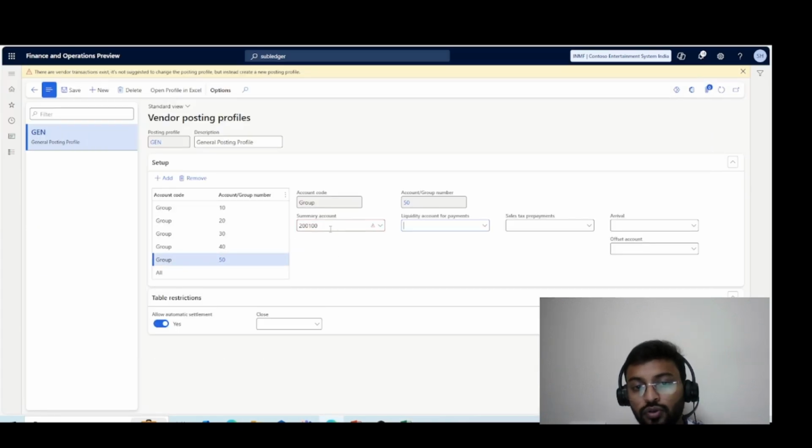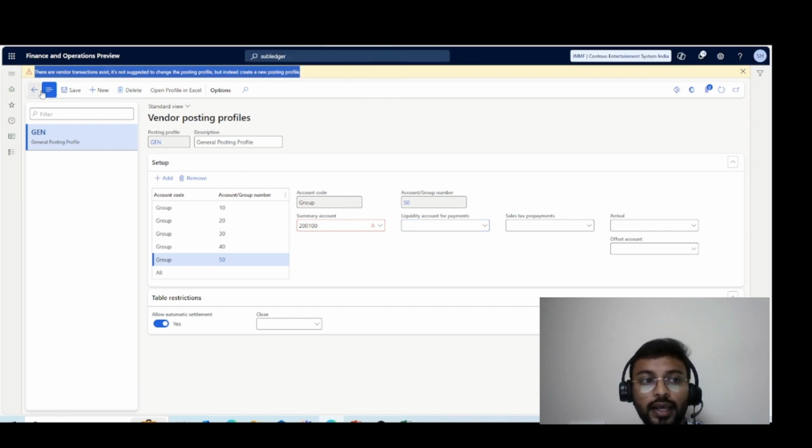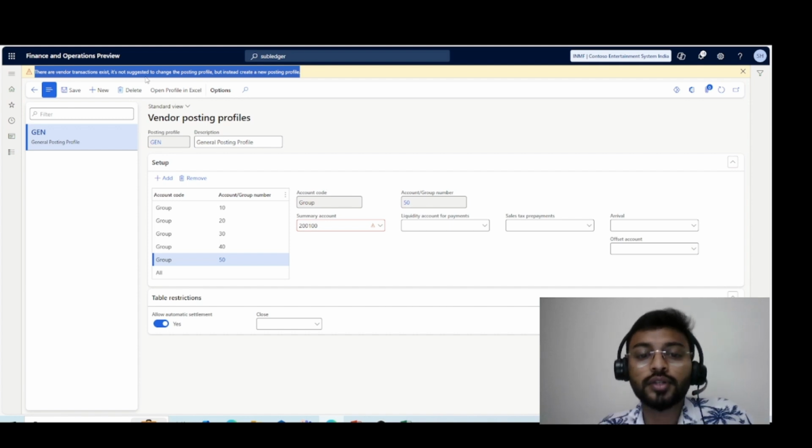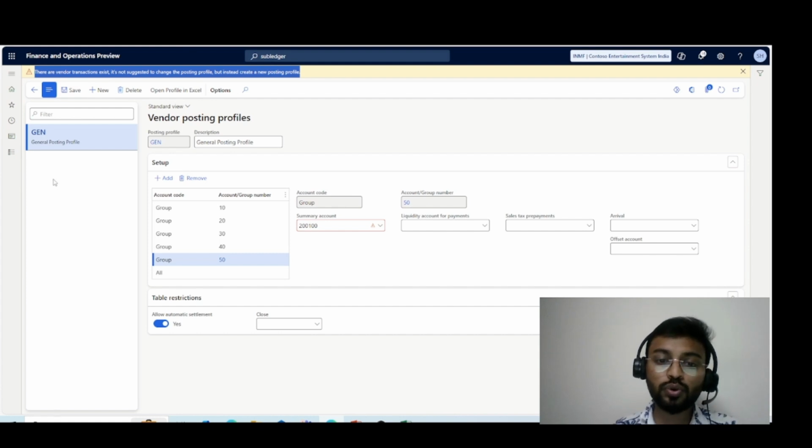So I'm changing this vendor group, but here you will see that the system itself gives you a warning that vendor transactions exist in this particular vendor group. It is not advisable to make any changes in the posting profile where there is a transaction. But someone has made the changes, and if you want to change the vendor group, it is always advisable to do it from a new year, right? That is the first point.